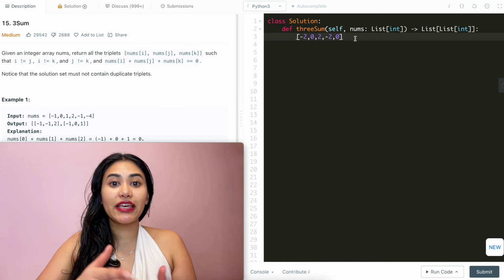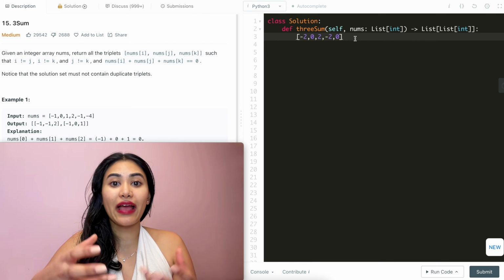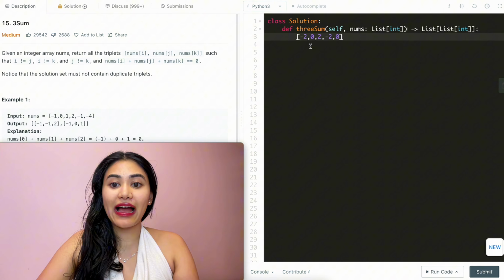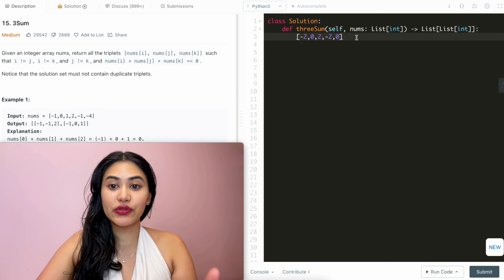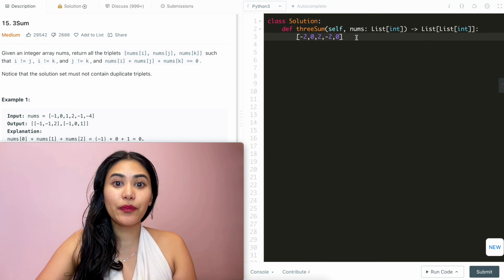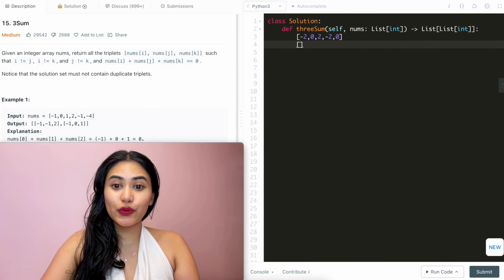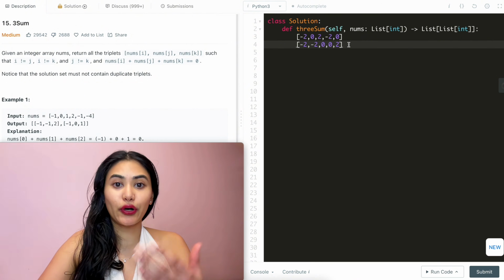Something we could do is keep track of how many times we have each number. So in this example, how many -2s I have, how many zeros I have, and how many 2s I have. One way to do this would be to go ahead and sort our list. So if I were to sort this list, I would have -2, -2, 0, 0, and 2. Now I know how many of each number I have.